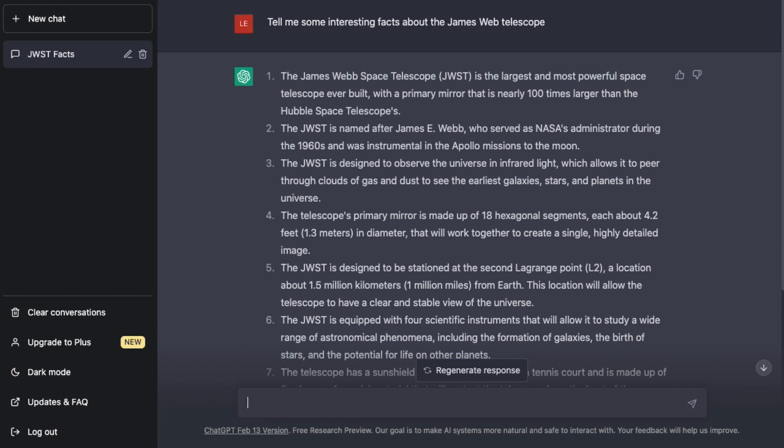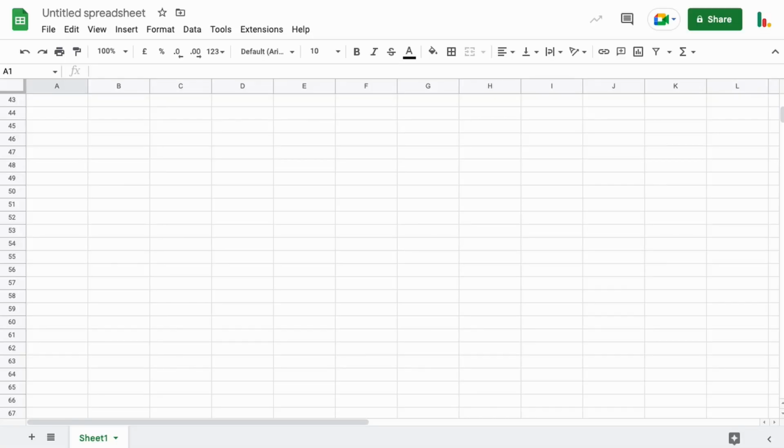Okay, so now that we've got everything set up, let's jump in and connect ChatGPT to Google Sheets. So we're going to start with a blank spreadsheet here. Let's just call this ChatGPT. We're going to need two tabs.